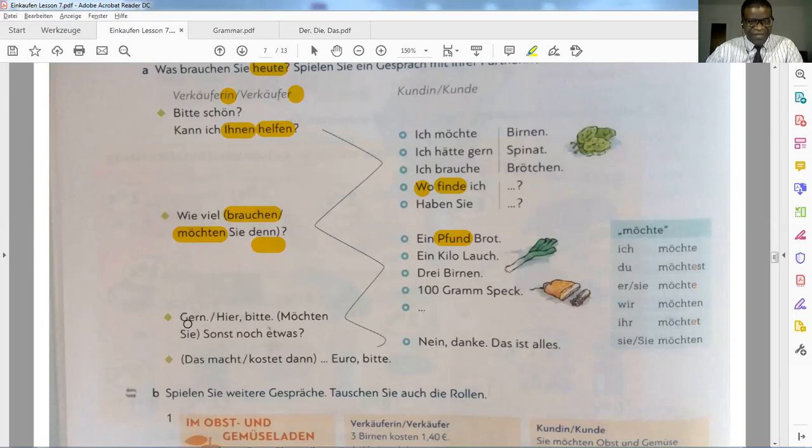Then after you've mentioned it, okay, definitely, or affirmative in positive. Here, bitte. Here is giving you, here please. Möchten Sie sonst noch etwas? Okay. She asks, maybe you want something else, okay? Would you like, on top of this, some more? Etwas is something, okay? Noch etwas, on top of this, something more. Okay, now it's up to you. Nein, danke, das ist alles. No, thank you, that's all.